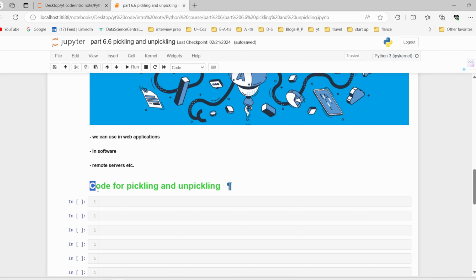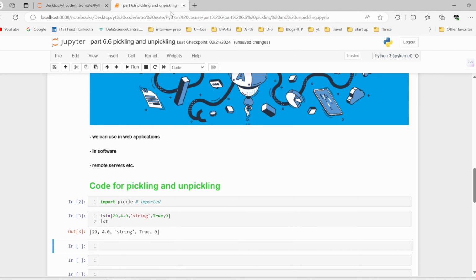Now let's see the coding for pickling and unpickling. Before starting with the coding, we need to import the pickle package. We imported the pickle package. Now here I want to create one list: lst equal to, in the list I want to enter an integer number, a float number, one string, one boolean value, and one more integer. So you can see we got this list. We need to convert this list object to a byte stream.